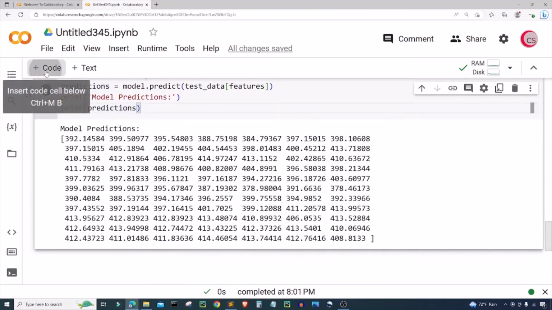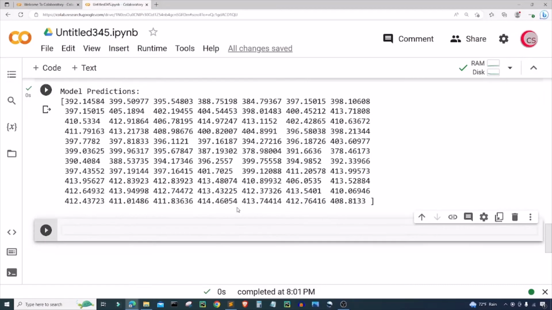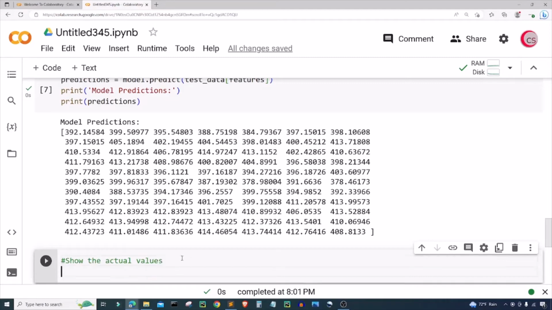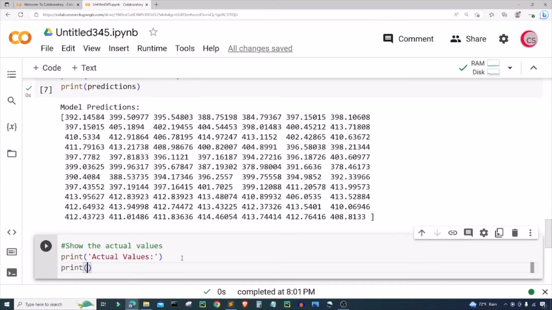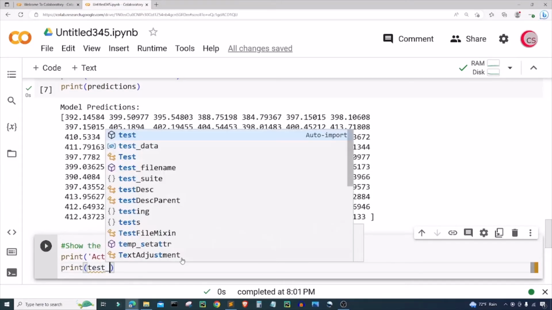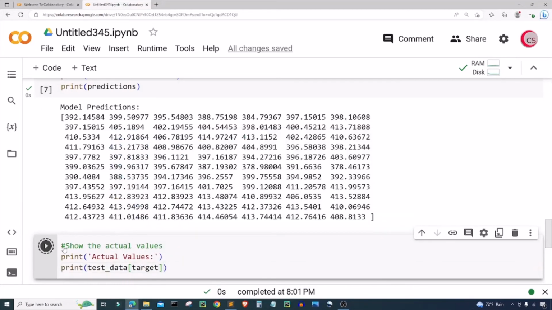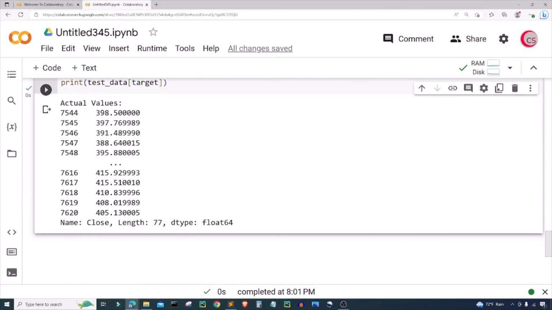And let's see what the actual values look like. So I'm just going to put a little comment here, show the actual values. So these will be the actual target values from this test data set. So I'm going to put a little print statement, and I'm going to say actual values colon, and let's print those actual values, which of course will be the test_data target. Okay, so let's run this. All right, and now we can see the actual values.